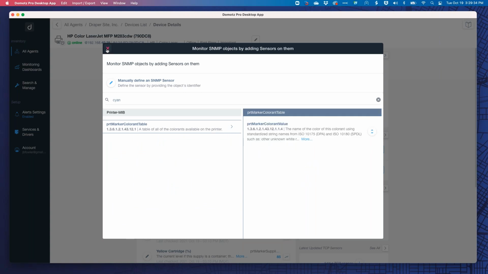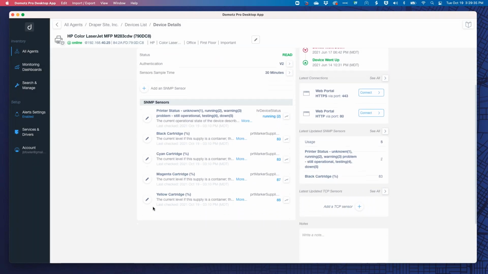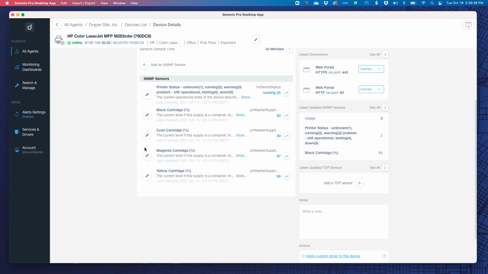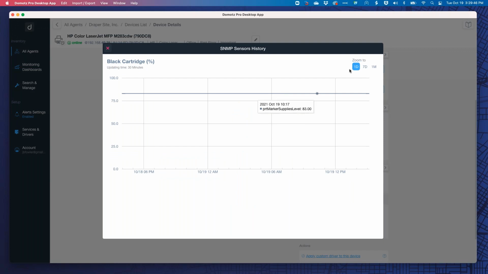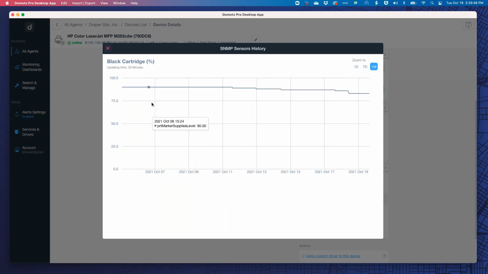Now, I have a lot of these already set, so I'm just going to close this out. But you can see how we can add specific sensors that relate to the toner levels that are in here. And then we also have a historical graph of these, so you can see how over time this particular cartridge, which are fairly new, are starting to decrease based on usage.